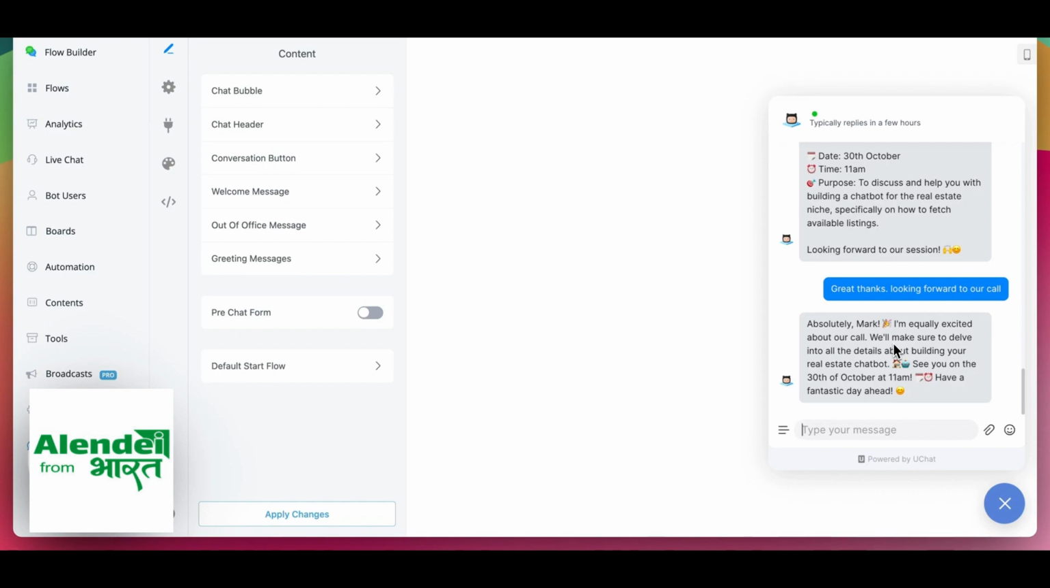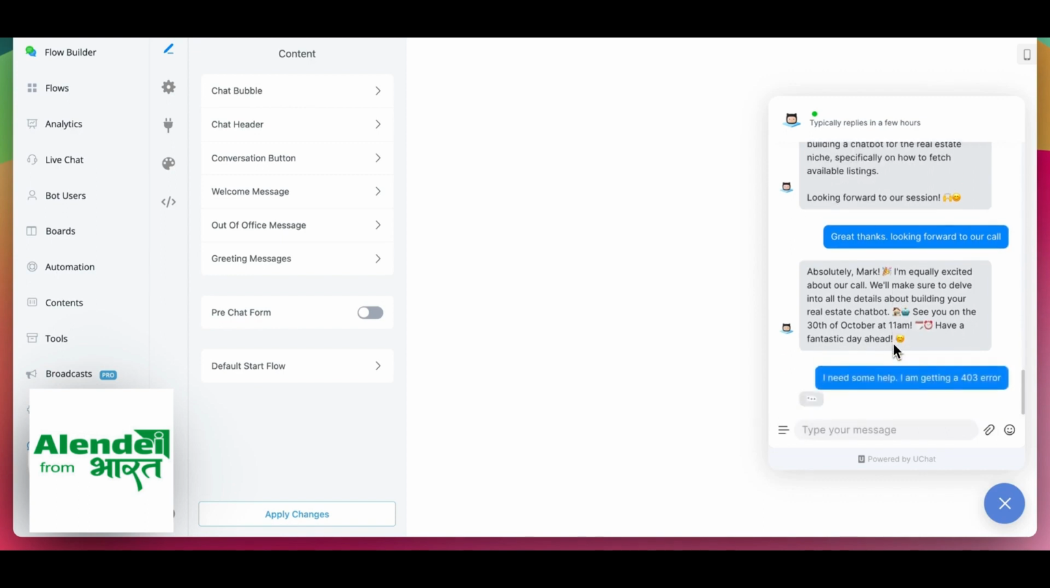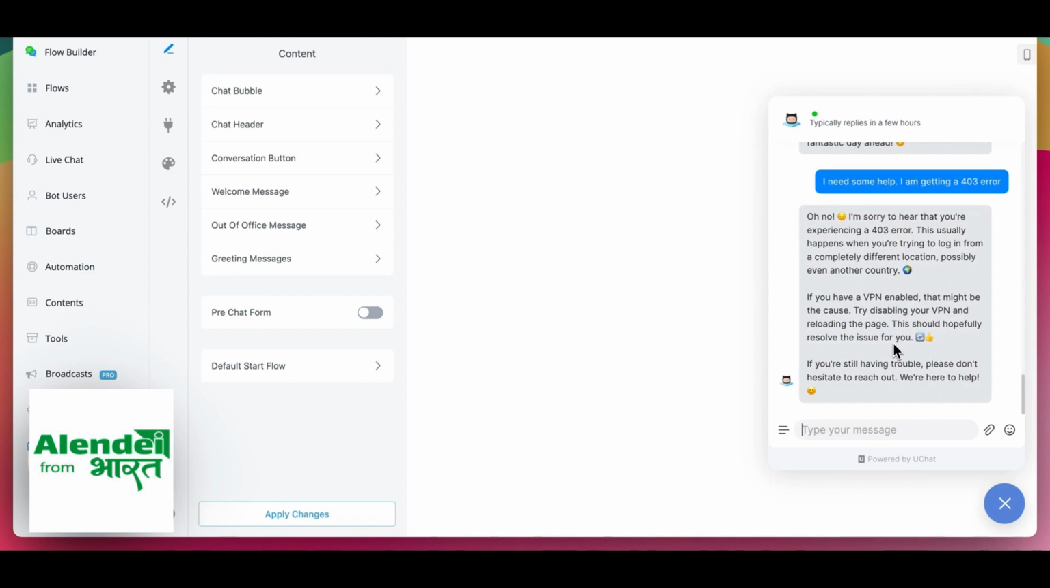So let's say I need some help. I'm getting a 403 error. This in turn should trigger the customer support intent. So let's see if we directly get a solution presented to us, right? This is also being set as an information point inside the system message for support. And as you can see, "Oh no, I'm sorry to hear that you're experiencing a 403 error.